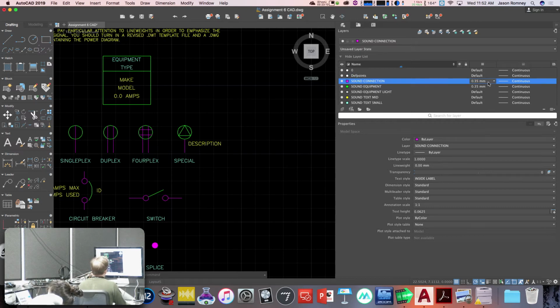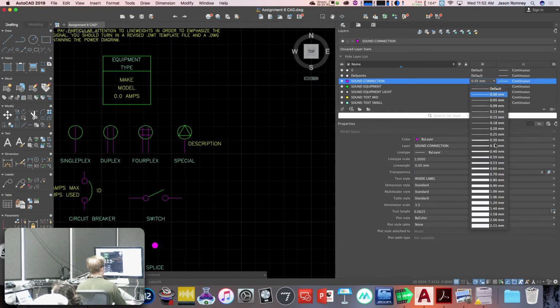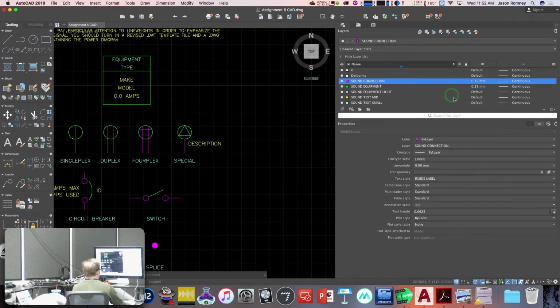And notice how in my layer list I have this column for line weight. And notice how you can define different line weights per layer. Okay? So I've set those as 0.35 millimeter. And then the other ones are using a default line weight.